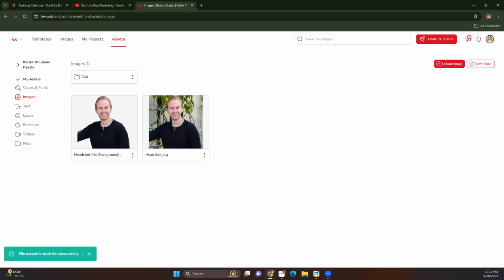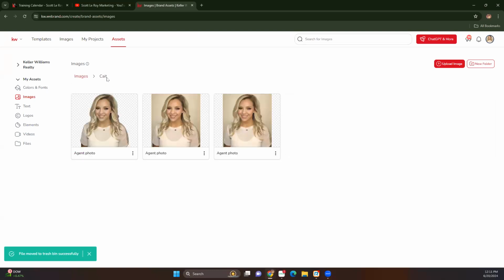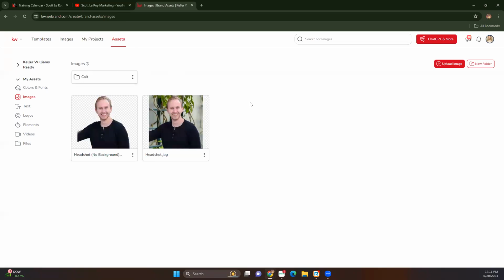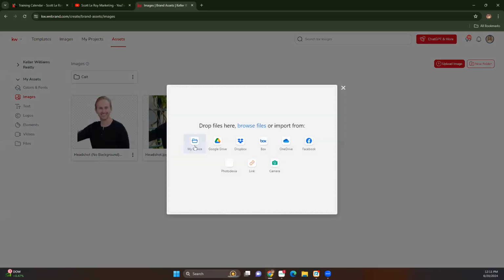So super easy. You can also create folders if you're working with a team or multiple agents. You can upload different folders with agents or however you'd like to do that. To upload, you just click upload image, find it from your computer, Google, etc., and add it.